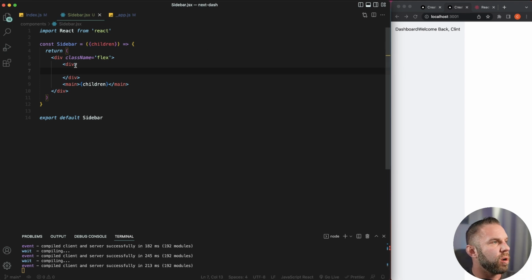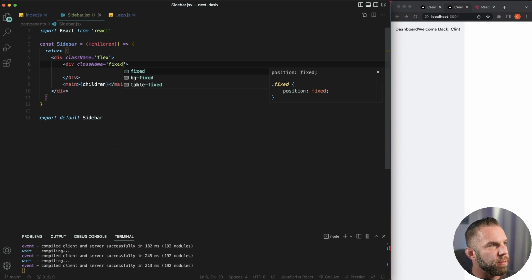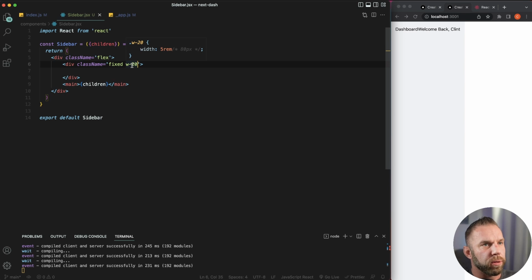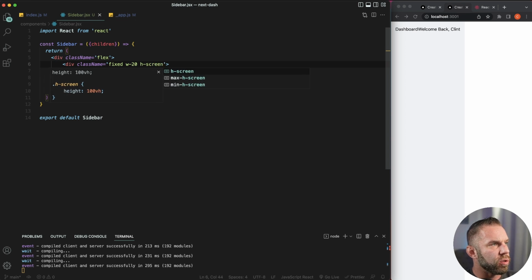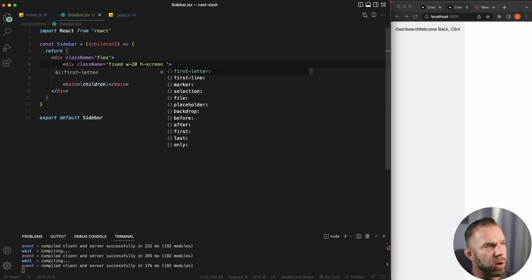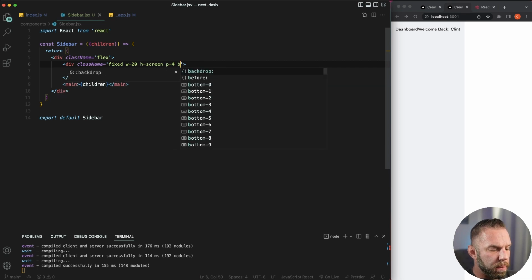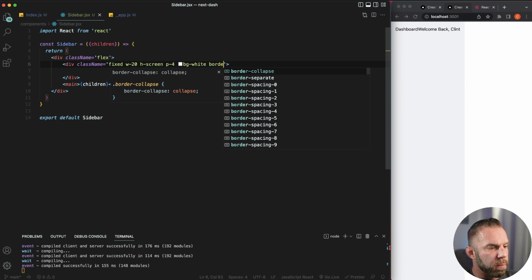So this one over here, let me give this a class name there, and I'm going to say fixed. I'm going to say width -20. If we hover over that, it's going to be 80 pixels. There we go. And then we'll say h-screen. Perfect. So height of 100 viewport heights. Say p-4 for some padding, bg of white. We'll say border right.